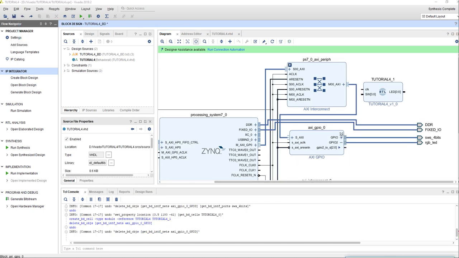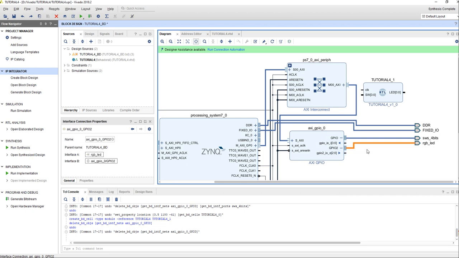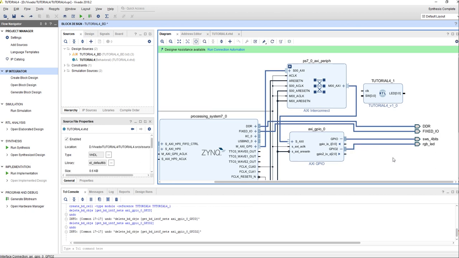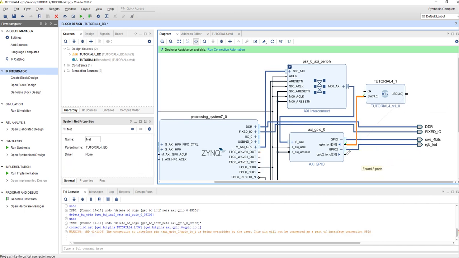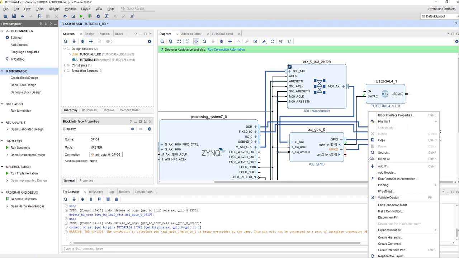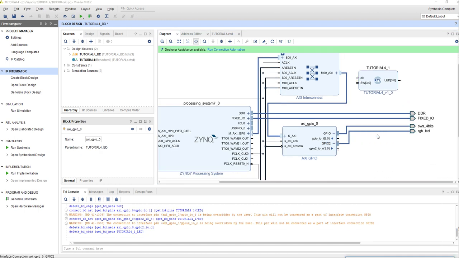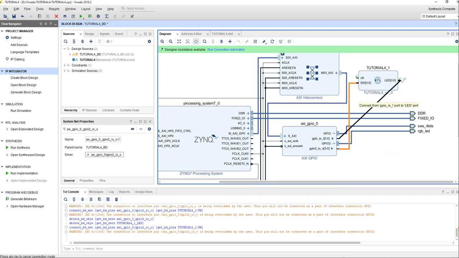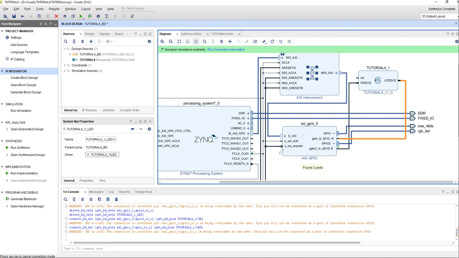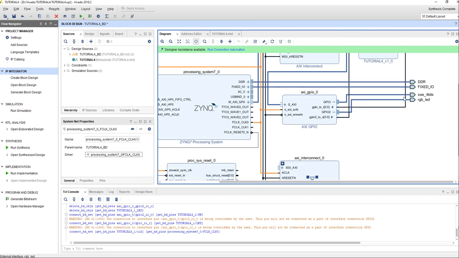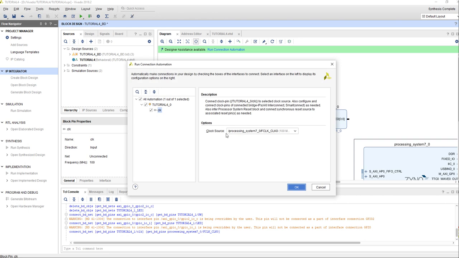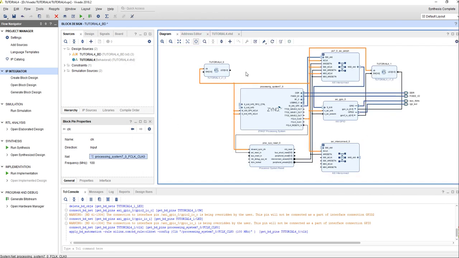Okay, now we'll make them external. The switch will connect to switches. The LED will be connected to LEDs. Now, this will be connected to this. This will connect clock over there. So now we can see, and we'll make connection. We should delete.